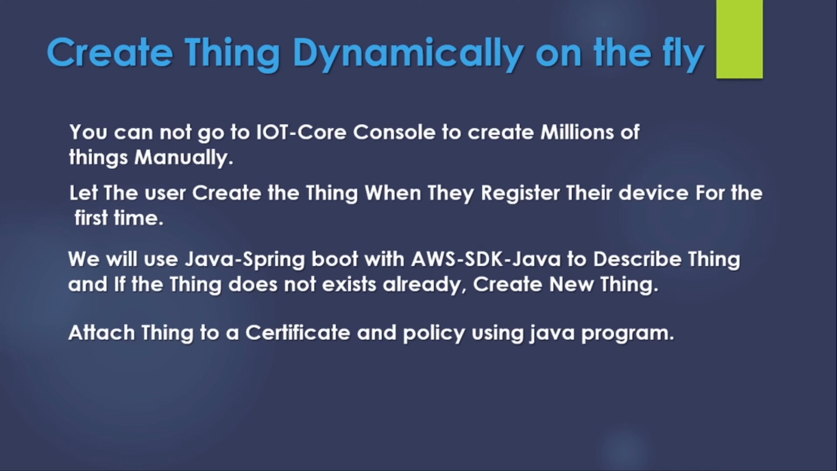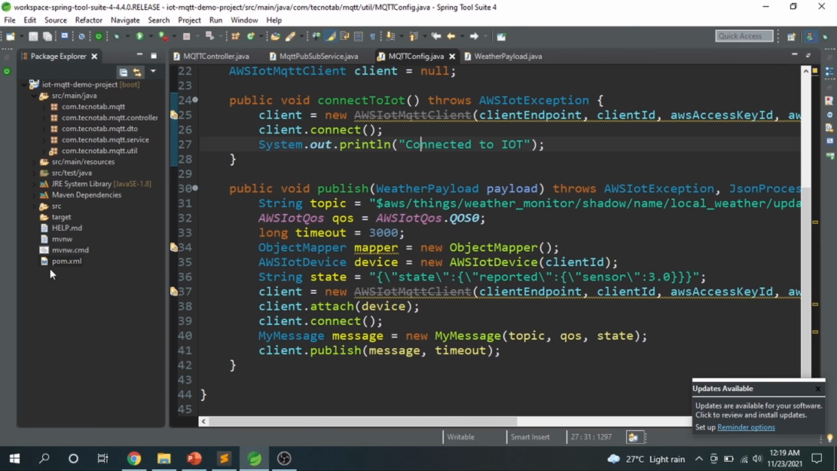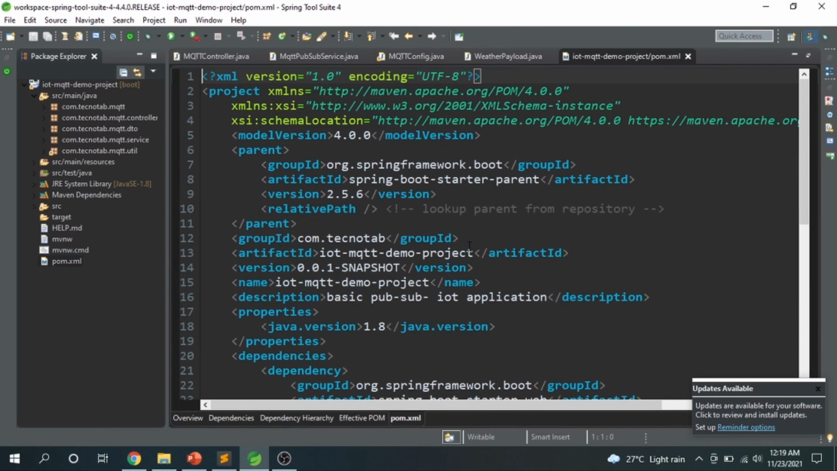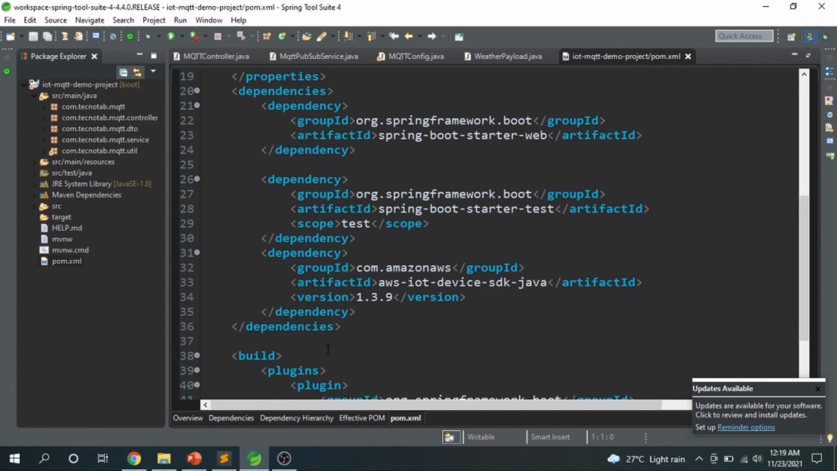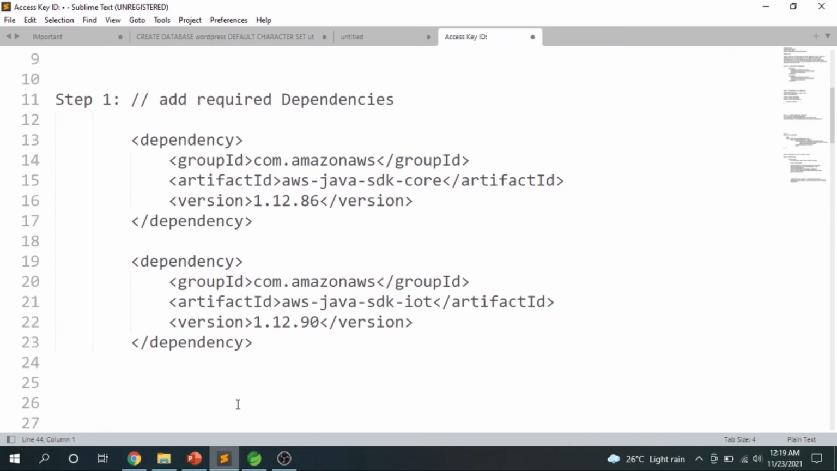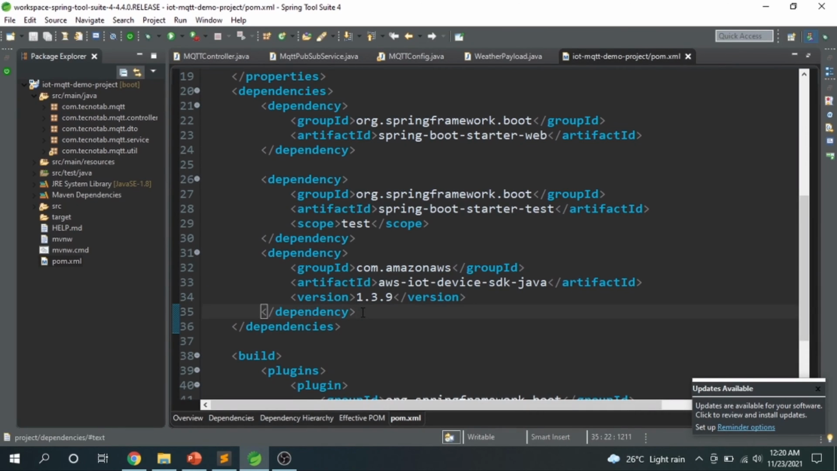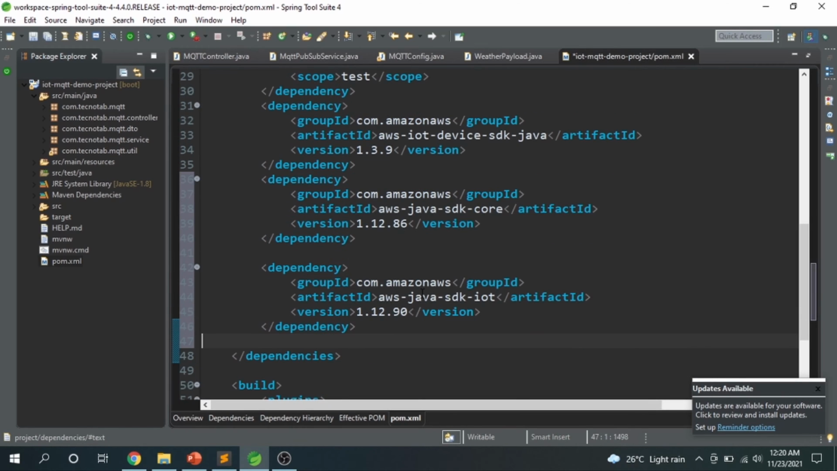So let's go to our Spring Tool Suite. Let me first go to the dependency section and add some of the dependencies that will be required throughout this project. The dependencies I have already noted down, so let me explain them to you. This is the AWS Java SDK core dependency. I'm using the version 1.12.86. Whatever is the latest version, you can use that. And I'm also using the AWS Java SDK IoT 1.12.90. So let me copy this and keep it in our POM XML. Okay, so we have got the dependencies.